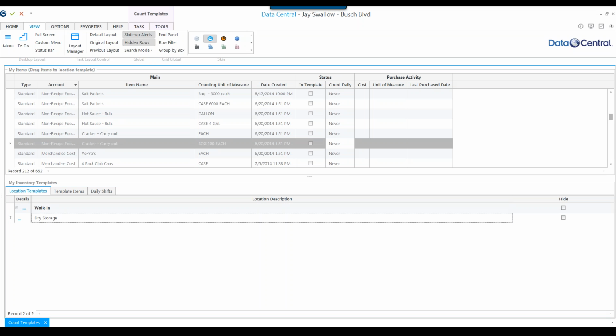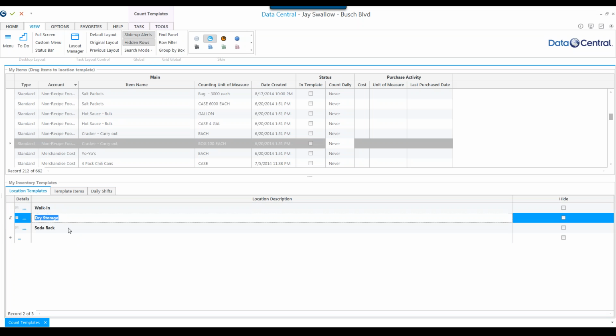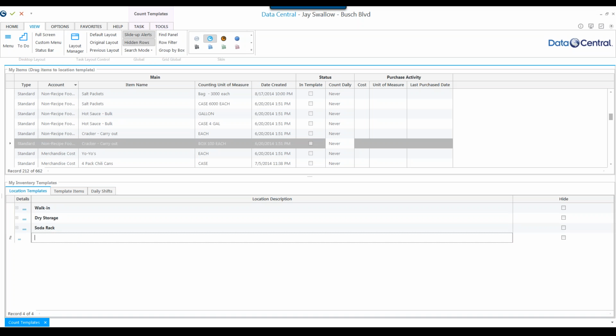And you get to create your count template in the order in which you count your restaurant. So I've got my dry storage after that. After my dry storage, I may have my soda rack that allows me to count my Pepsi products, so on and so forth. So you would create each location that you would be counting items in.